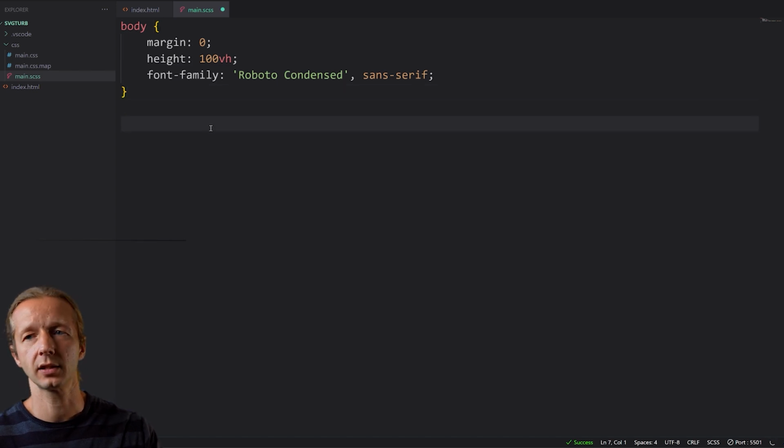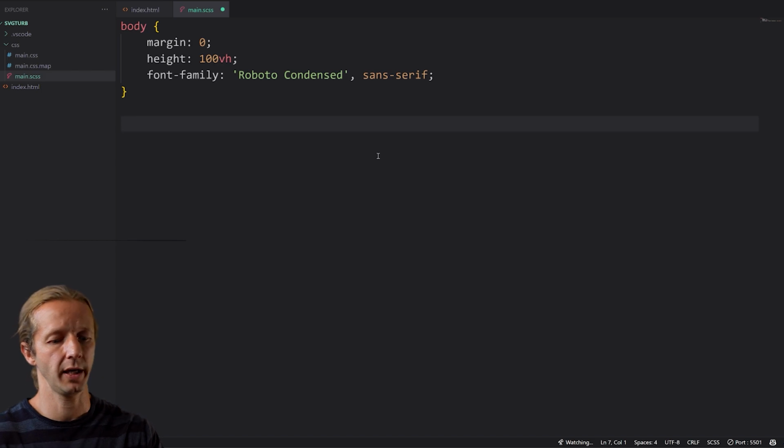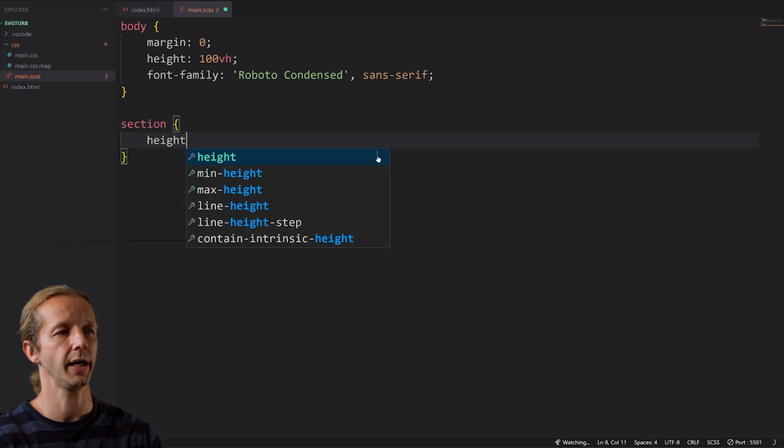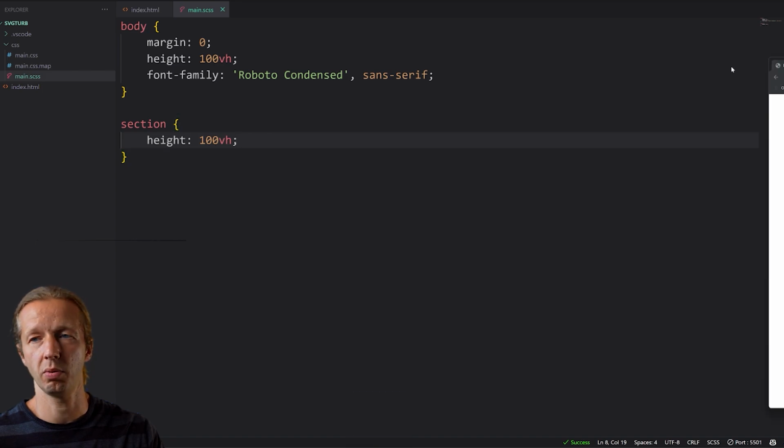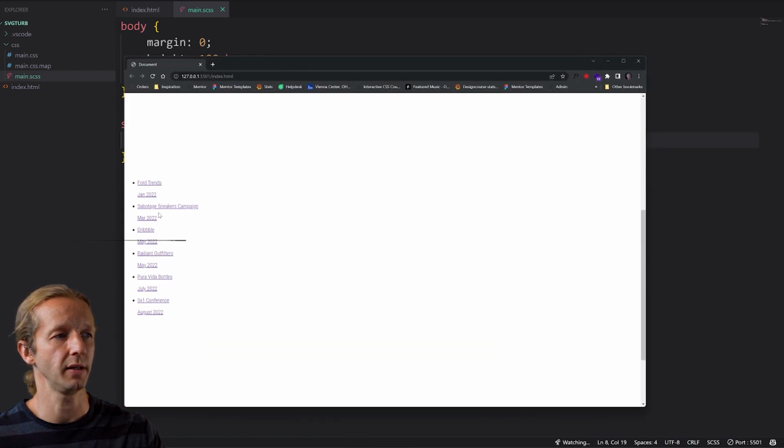I'm going to save that. And then we're going to go ahead and focus specifically on section, we're just going to do height, 100 viewport height. So now when we save this, it's going to be blank, but if we scroll down, we're going to see this stuff right there.